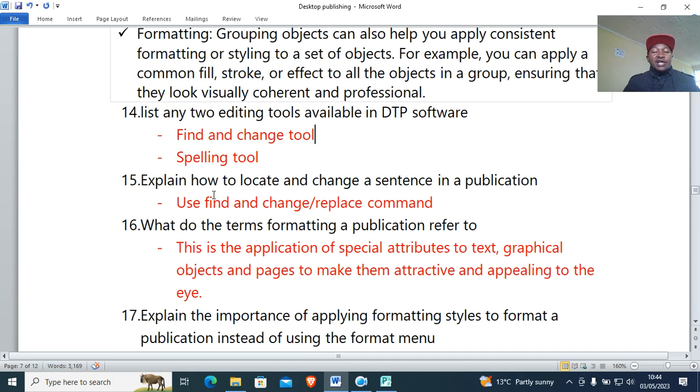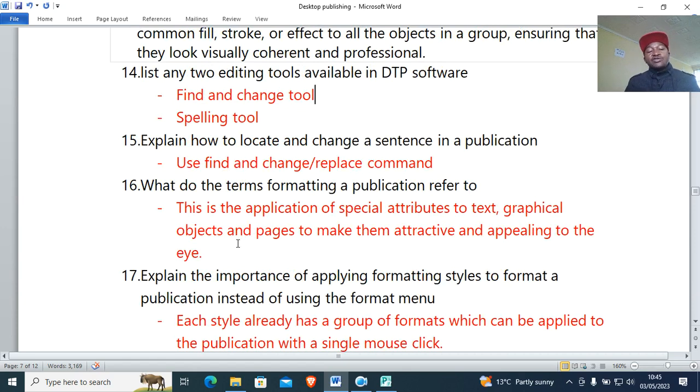Explain how to locate and change a sentence in a publication. Simple. Use the find and change or replace command. You just press Control H or Control F depending on the Microsoft Office you are using.